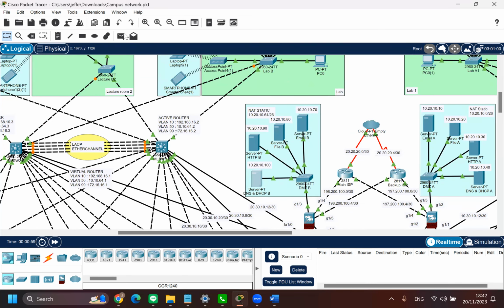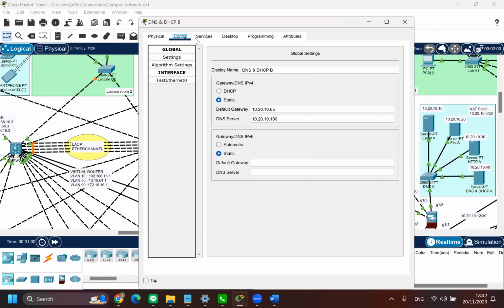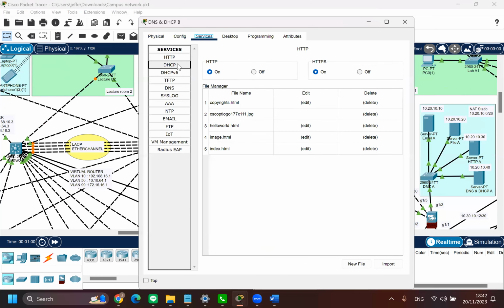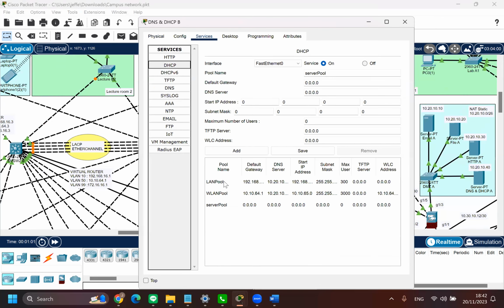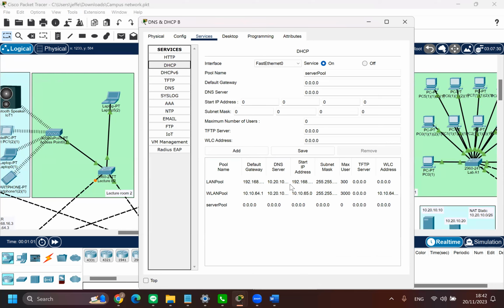If we check the configurations over here for the DHCP, we have two pool names. The LAN pool affects only the PCs and laptops, like I said before. The WLAN, or the wireless LAN, is only for the wireless connection, which is provided from the access point.